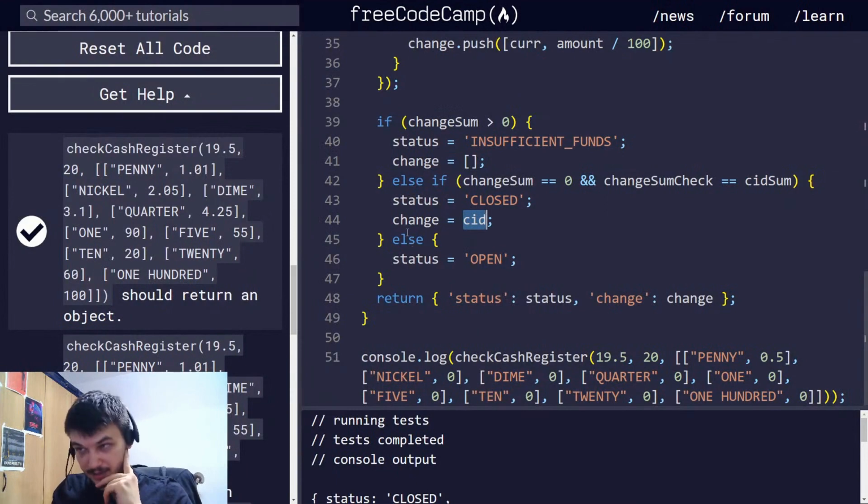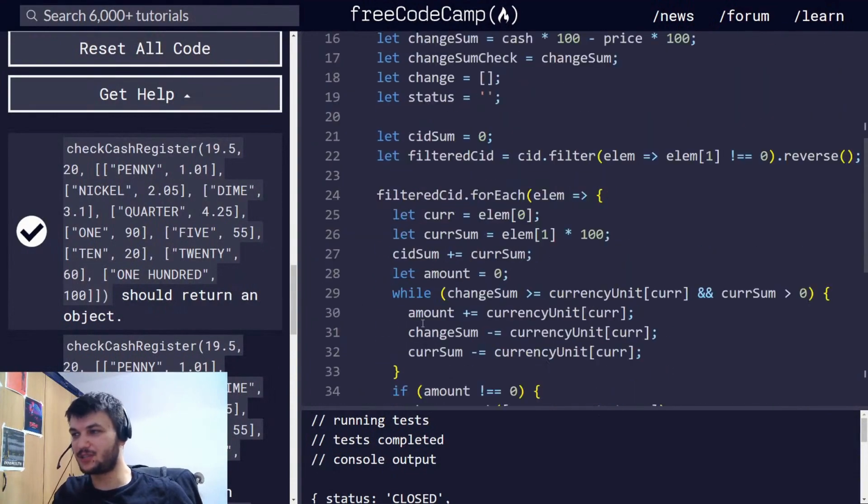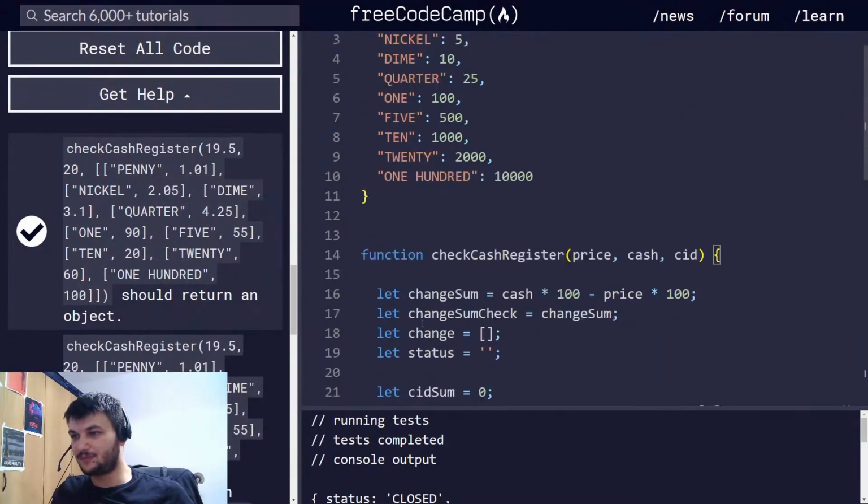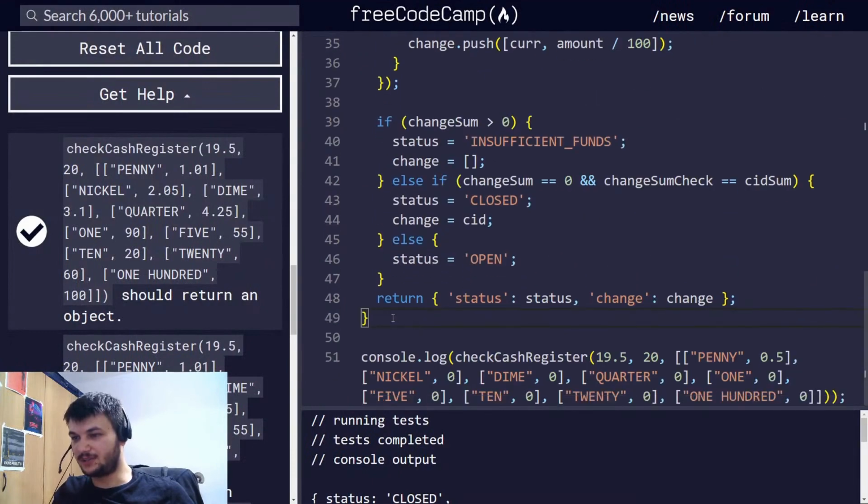And else will be the cases where change sum is equal to 0, so we have paid the change, but we still have money in the register. The status will be open. Okay, so we need to return an object with the status and the change. Okay guys, so I know it is a bit more confusing, but this project needed you to cover more cases.